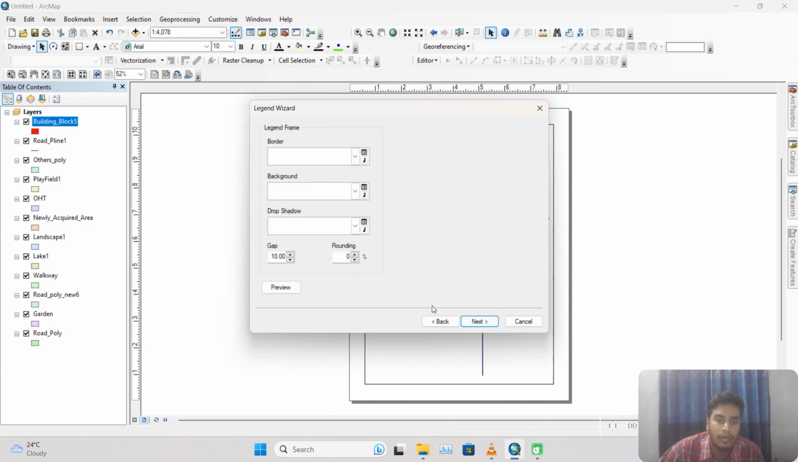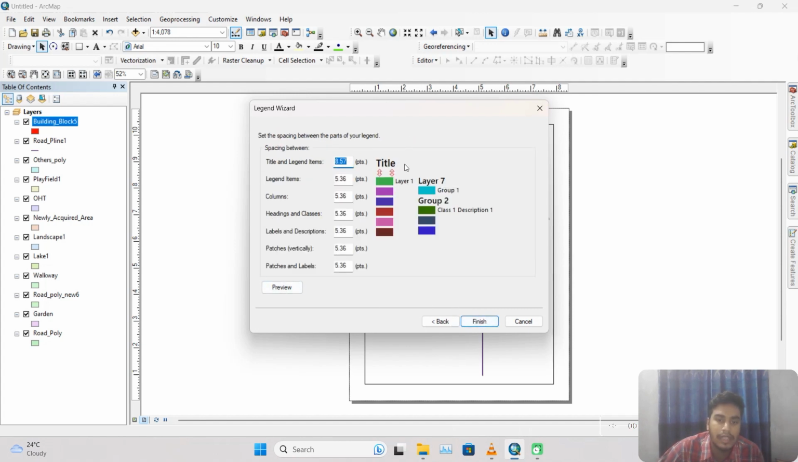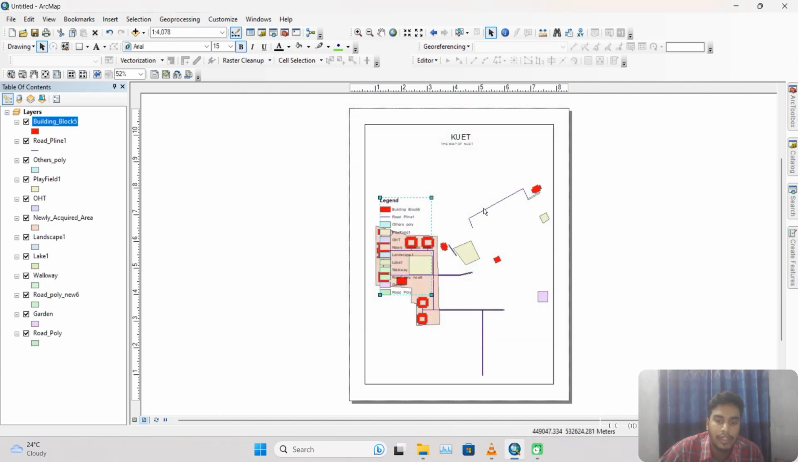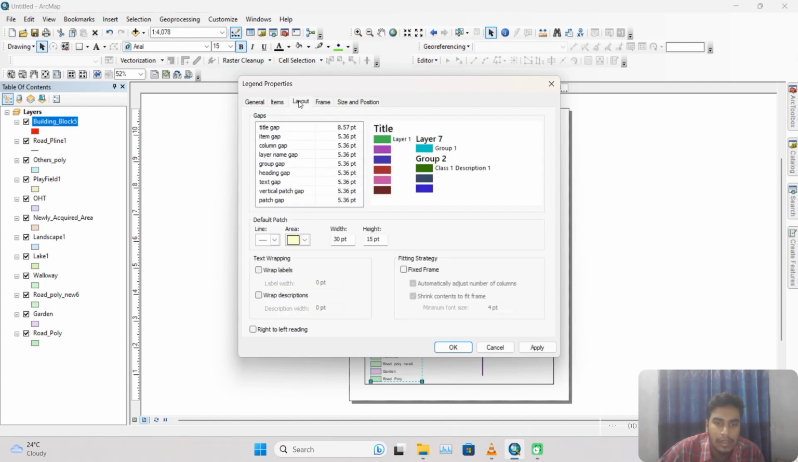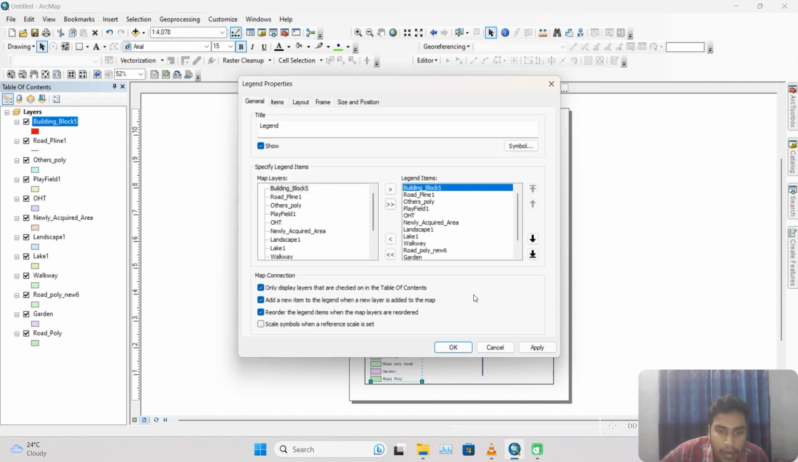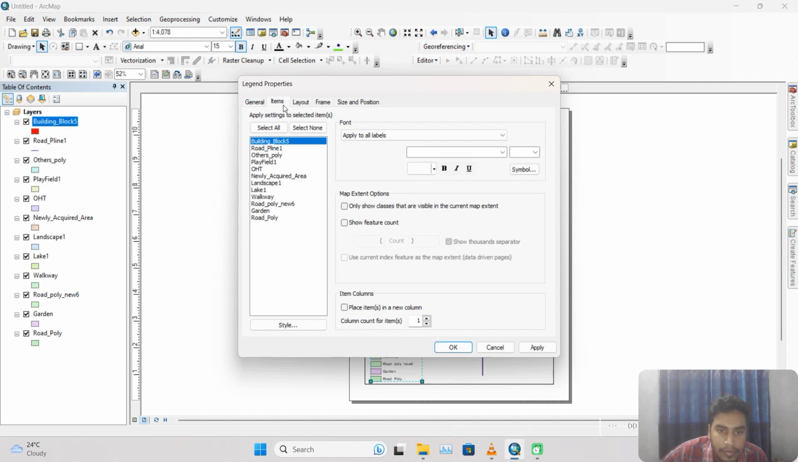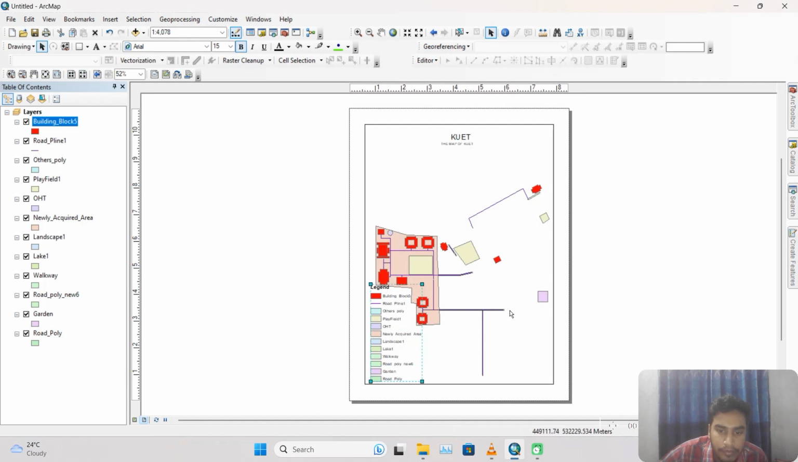Next we can change the border frame. Next you can change every title or color. Finish. So the legend is added, but the legend overlaps the elements, so we're gonna double click it and again go to its properties. Here we can change its properties, items, frame, position, etc.